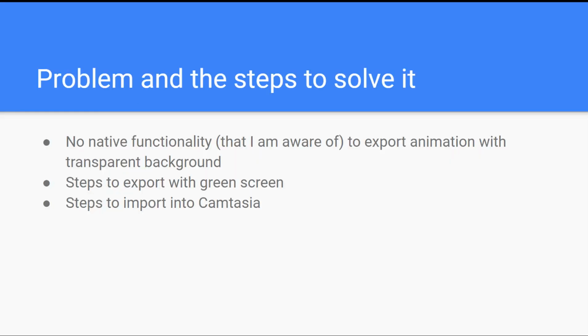So what is the problem that we're trying to solve here? Well, Character Animator doesn't have any functionality that I'm aware of that allows you to export an animation with a transparent background. Now, why would you want to do that? Well, the use case that I ran into was I wanted to overlay an animation of me talking on top of a PowerPoint presentation.